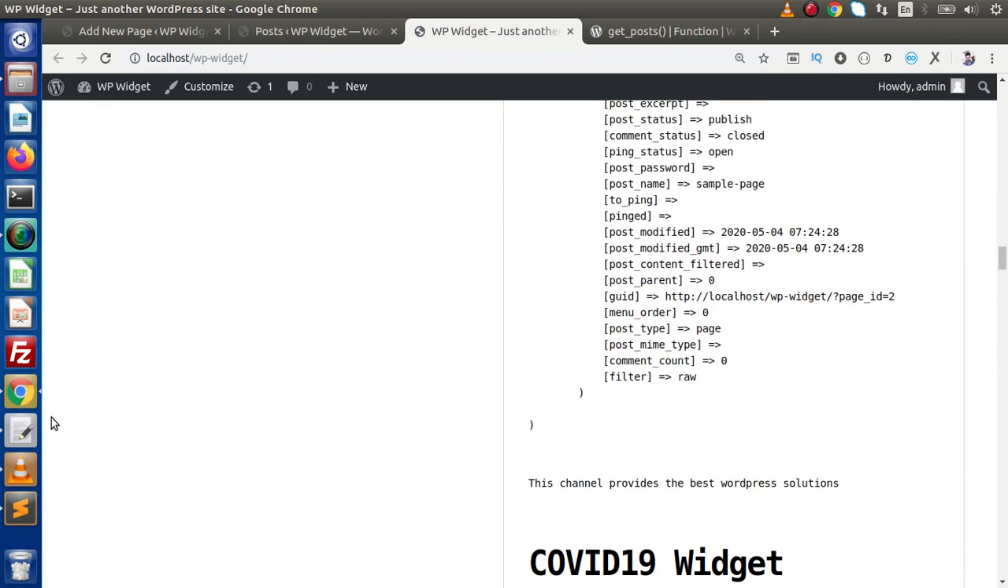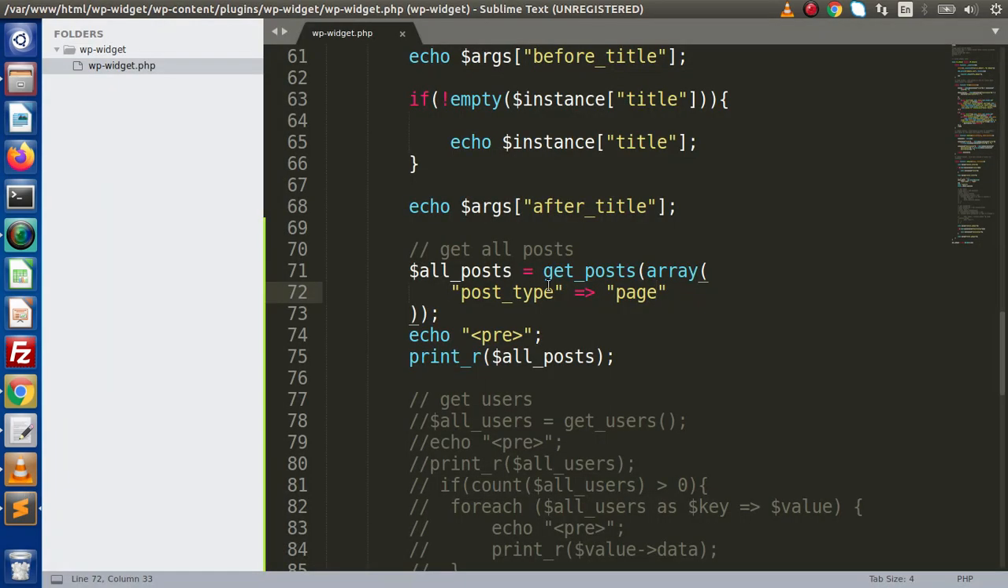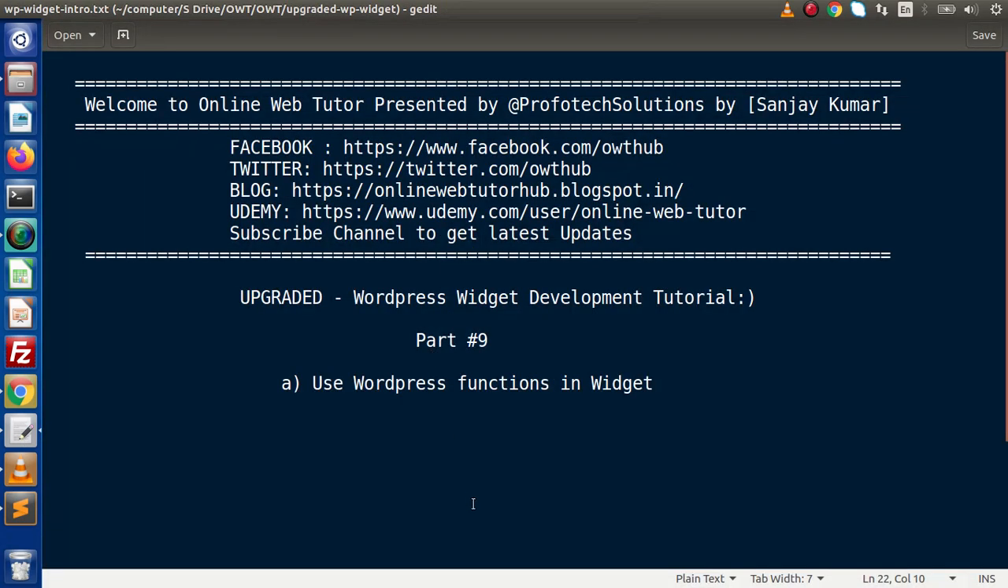So this is, guys, how we can use the WordPress functions inside our WP widget. In the next video we will see how we can make our custom query to get any value from the WordPress database.